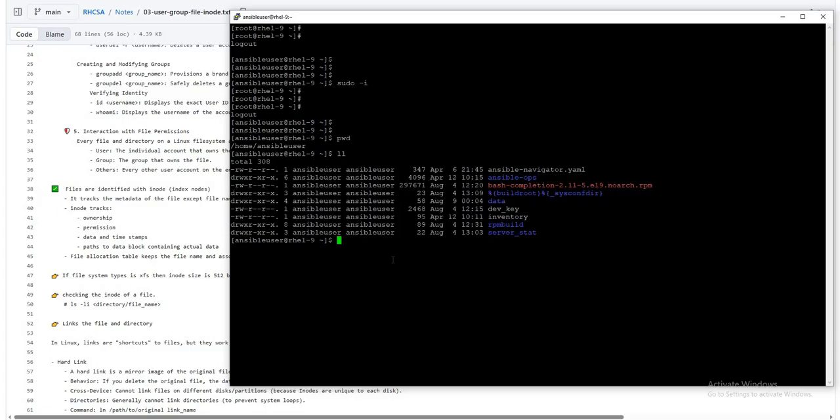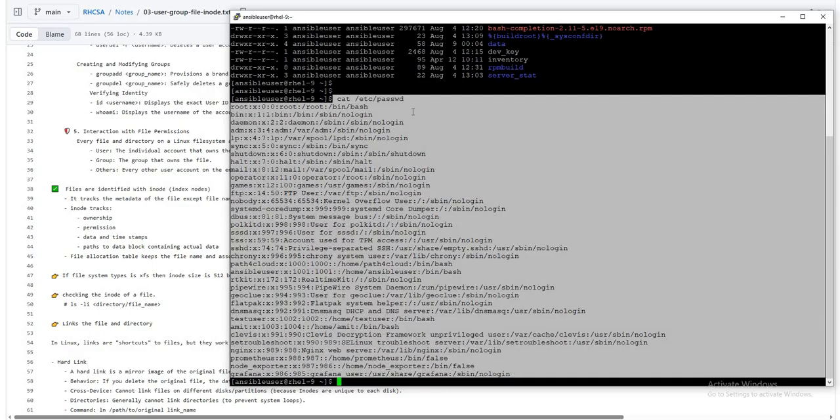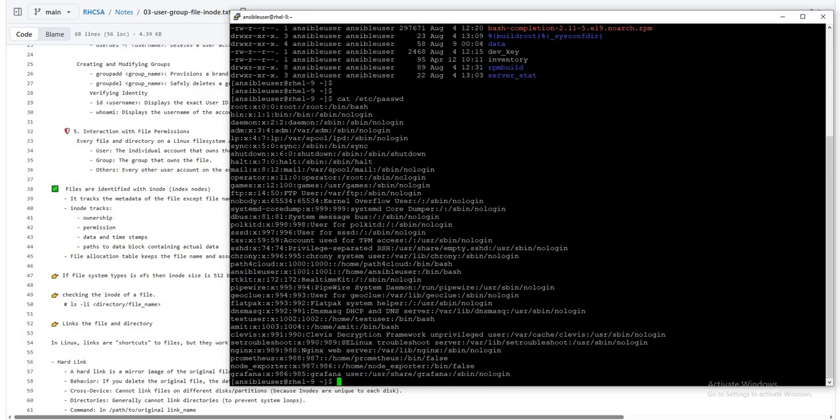What are those? The file that stores user account information is called passwd. The passwd file stores all the identities created locally on your Linux box. It usually contains 7 fields. You will see the username first, then this x, which means a password is associated with this account.